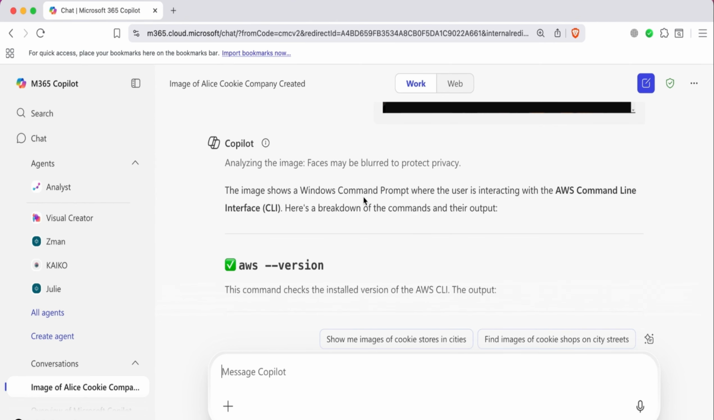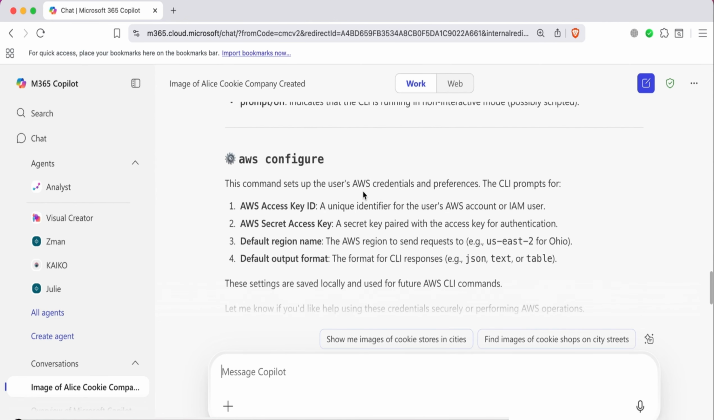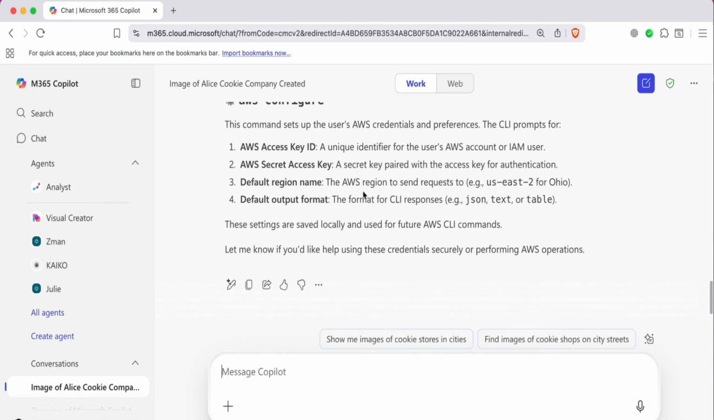And there you go. Copilot has responded with a complete explanation about the image uploaded. So this is how you can use it for your lab troubleshooting sections or hands-on course modules.